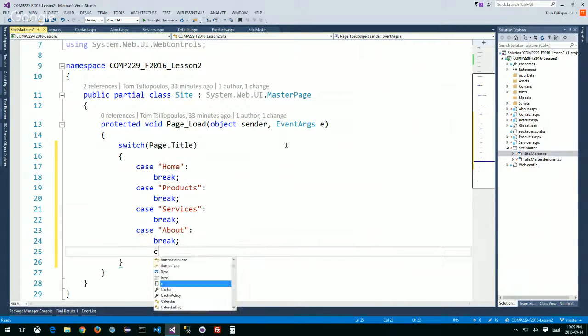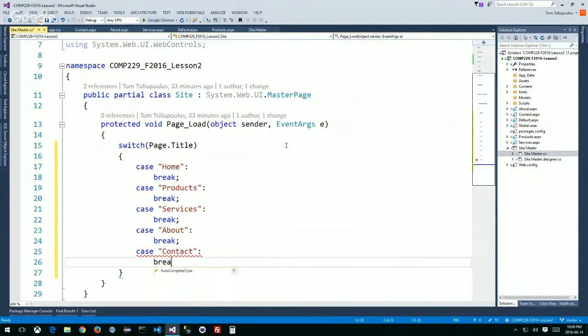By the way, this is very rudimentary. You can do it other ways. I'm just not going to show you them right now because they're more complex, though more effective. All right, so I know I can switch through the page title. This is C#, right? And I'm looking for the page title, and if it's something, I want to do something else with the page.